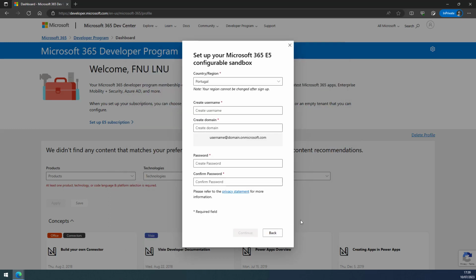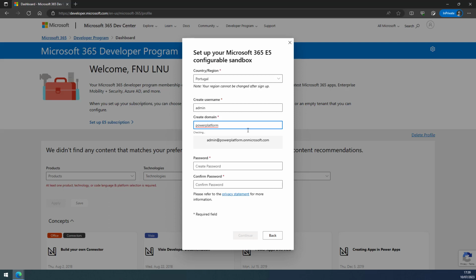So click next. Now it's going to ask for my username. This will be the first user, the administrator user in this case. And also we're going to select the domain that I want. For example, if I select this, maybe it's already not available. So this domain is taken.